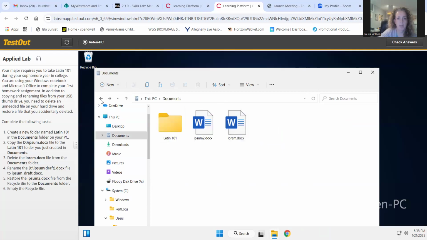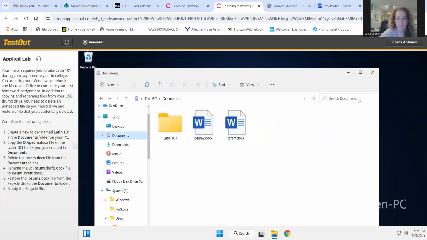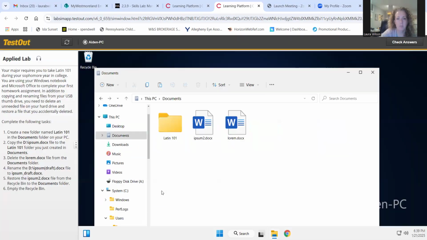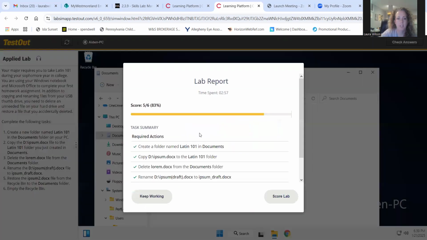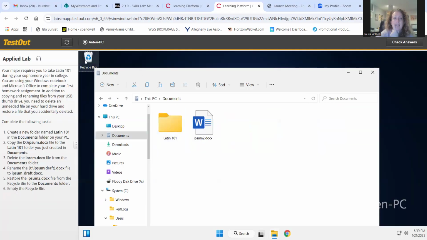All right, and then I think it wants us to delete this one. Nope. So let me check, make sure. Okay. All right, I did that one. So now it wants to delete the lorem.docs. This one, we're going to delete that one. And then check our answers. There we go. So you see how sometimes you go through and there's things that are missed. Go back and do them one at a time if you didn't do them correctly. And then the last thing is emptying our recycling bin.